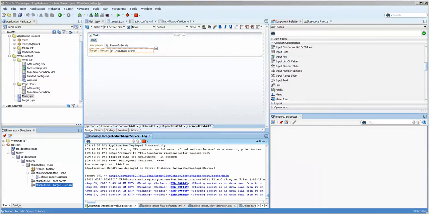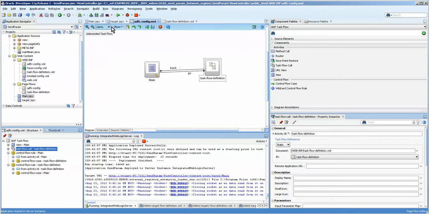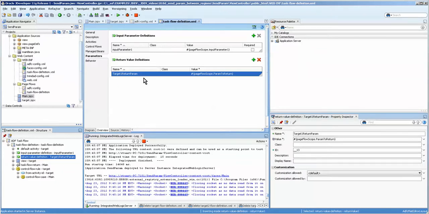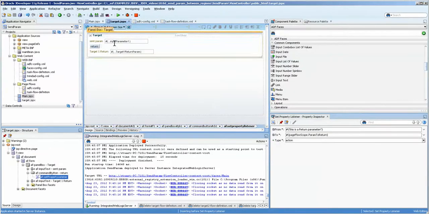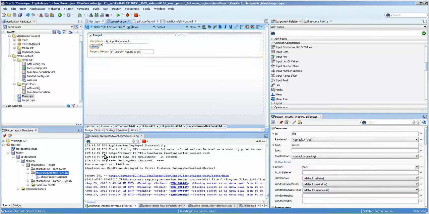We have done some videos on sending parameters from a form to a task flow, into that task flow, and then seeing that data show up on the target form. Today I'm going to go over return, and it's very similar.